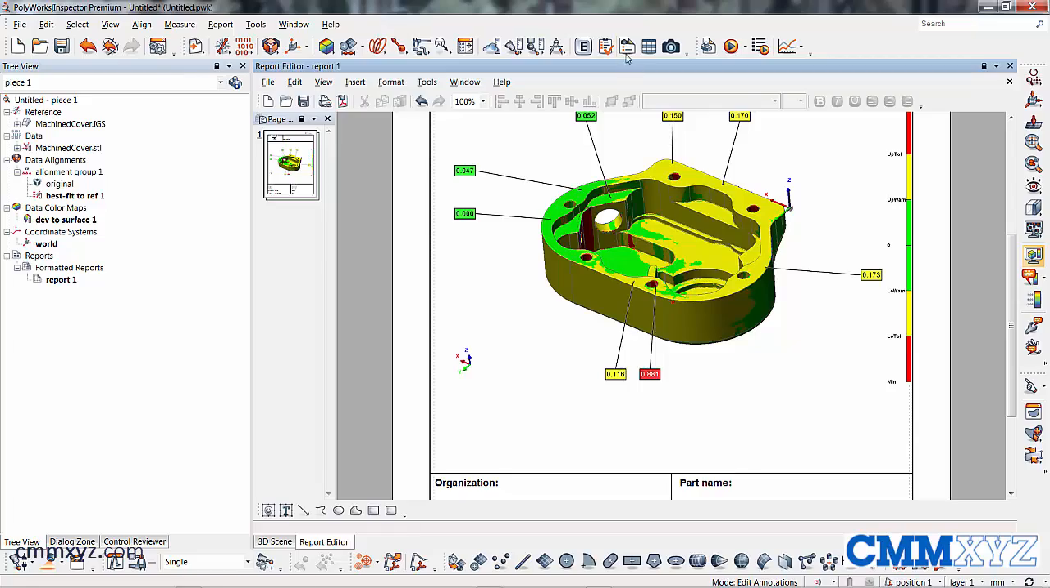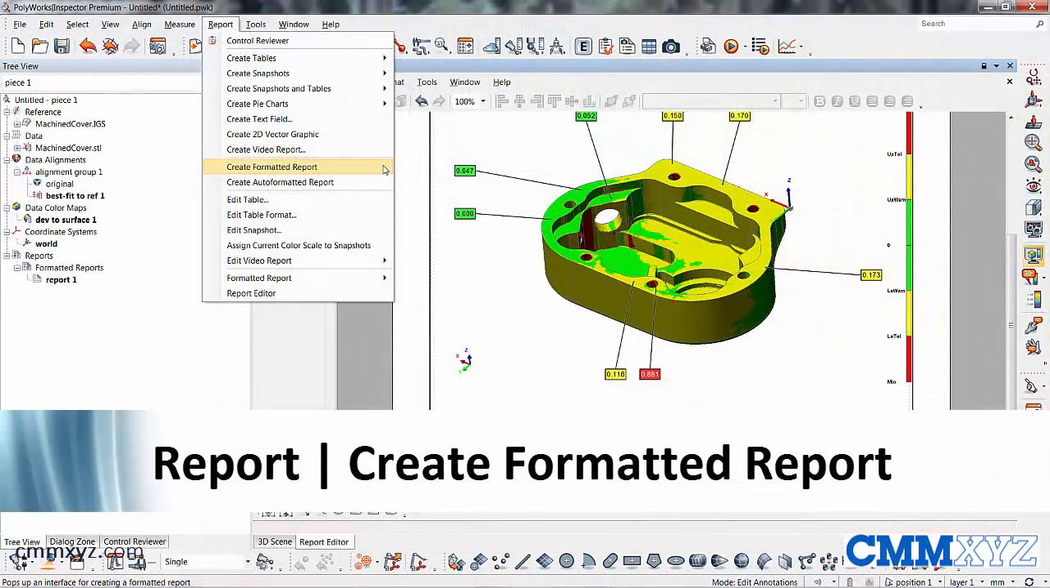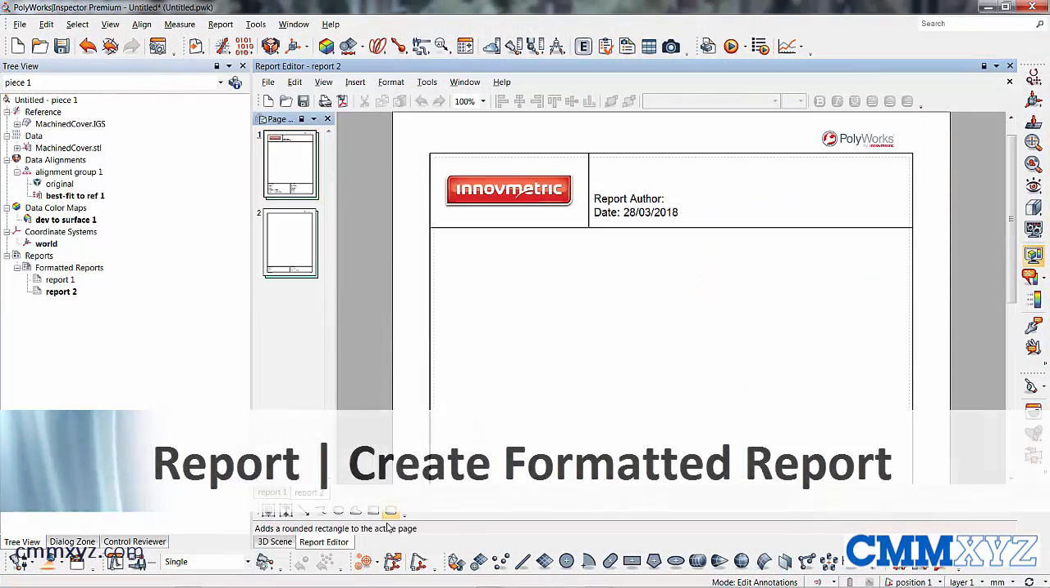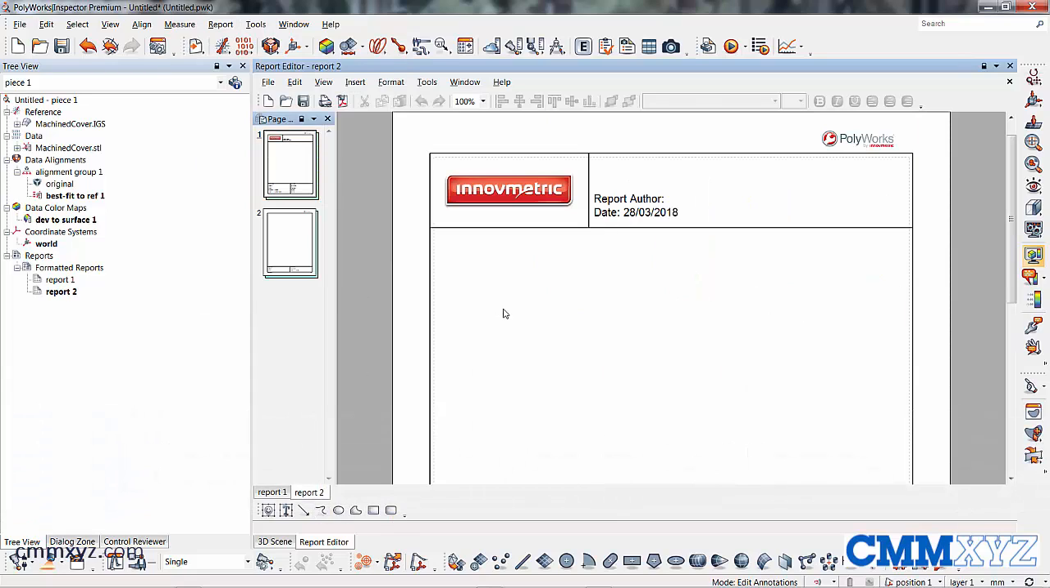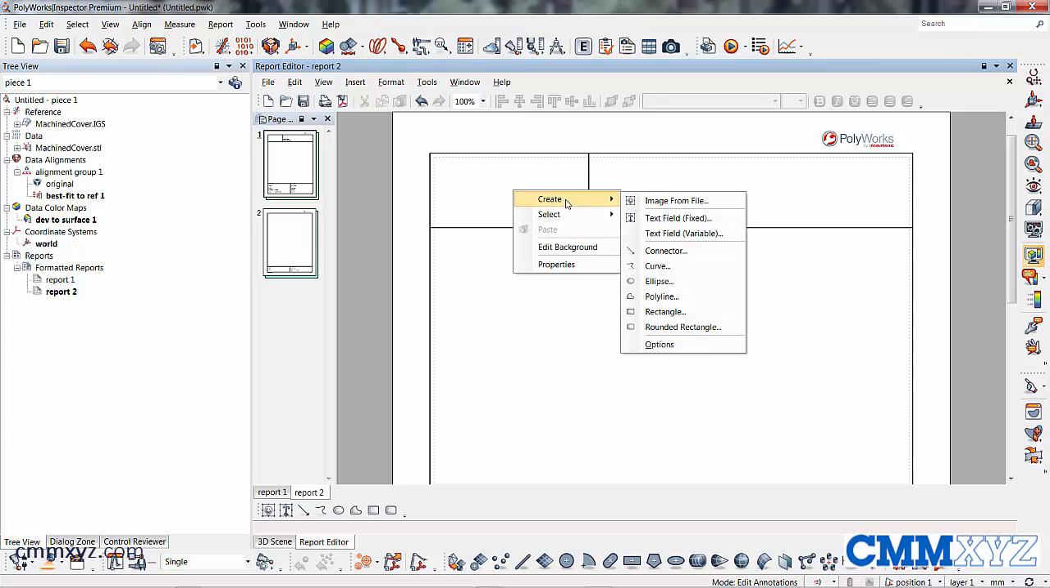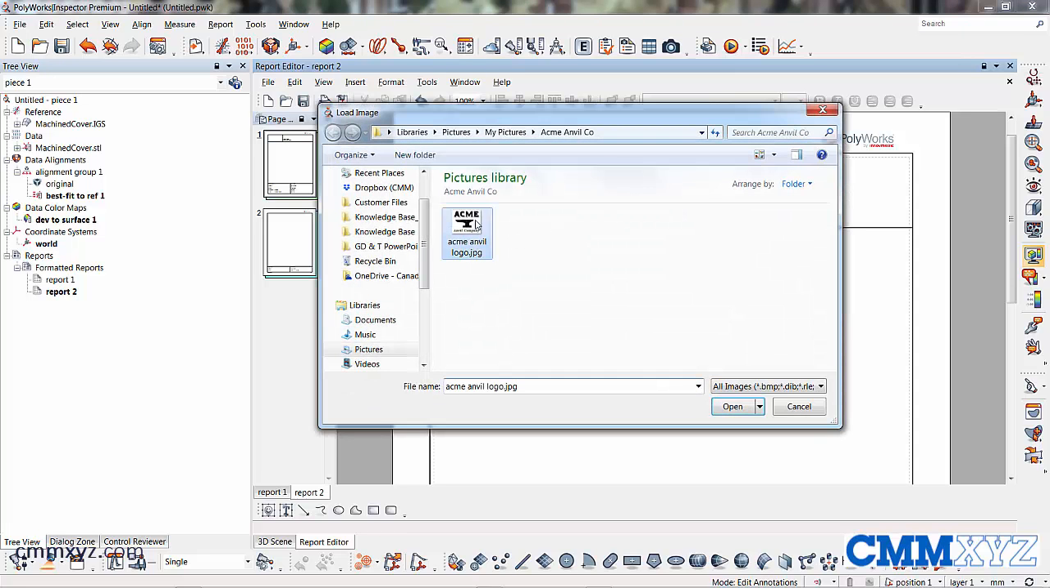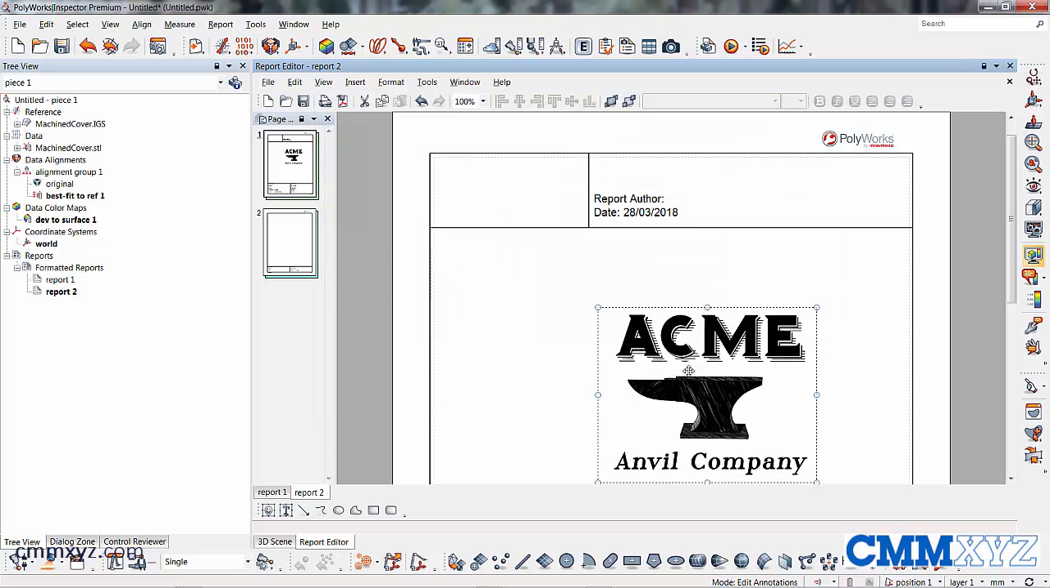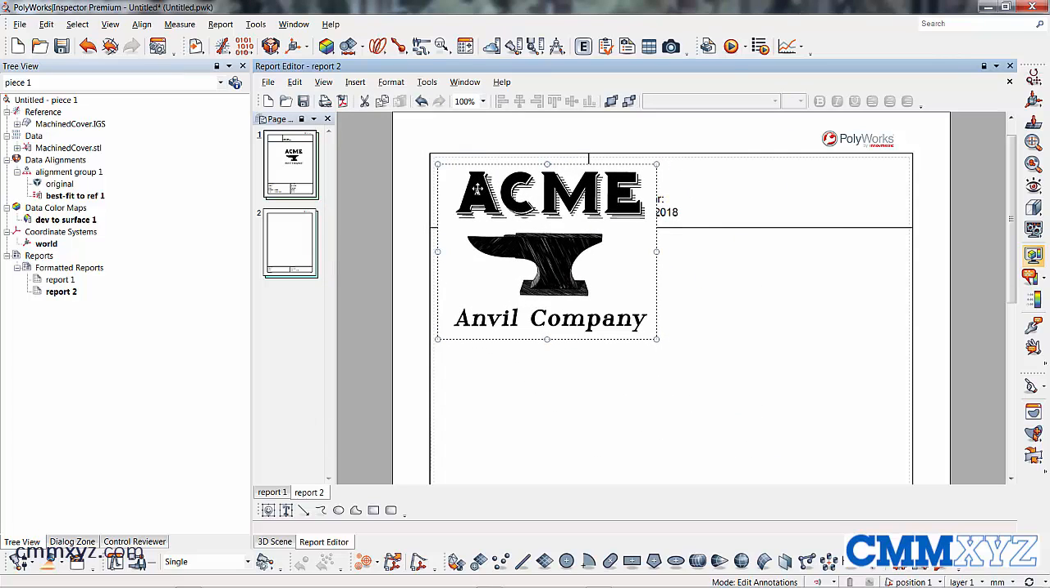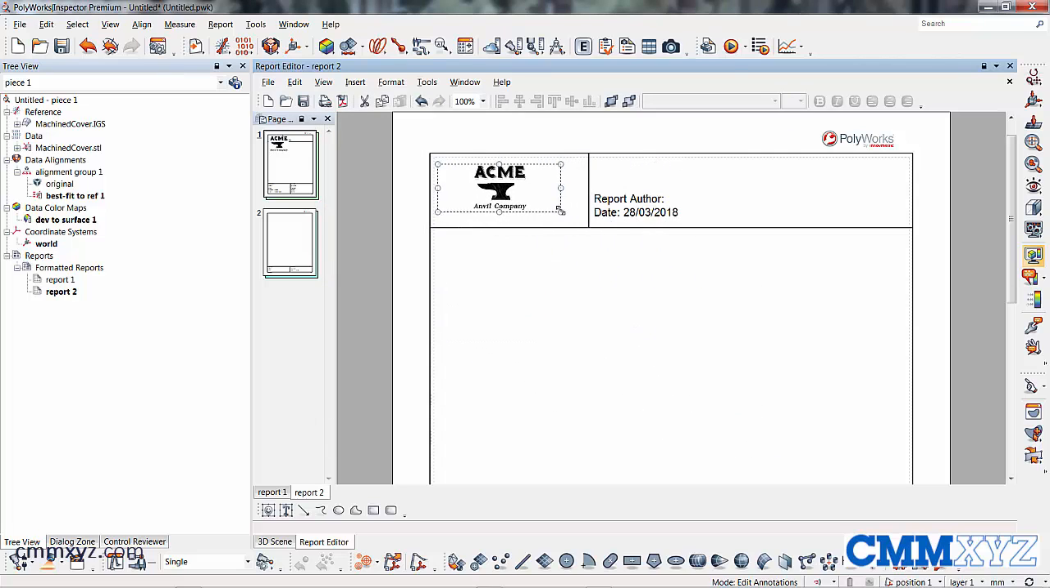So what I'll do is I'll just create another report, create formatted report. So you can see I have report 2 here. So I'll keep it blank. I'll have a content page here, page 2, cover page, page 1. Delete the InnovMetric logo. Again, browse to my image from file. Resize that like we did before. Okay, so that looks good.